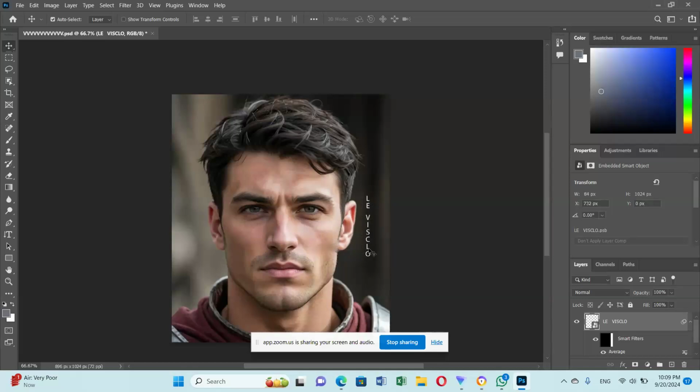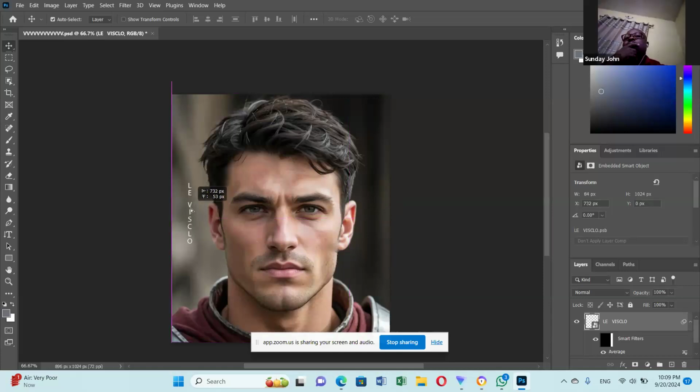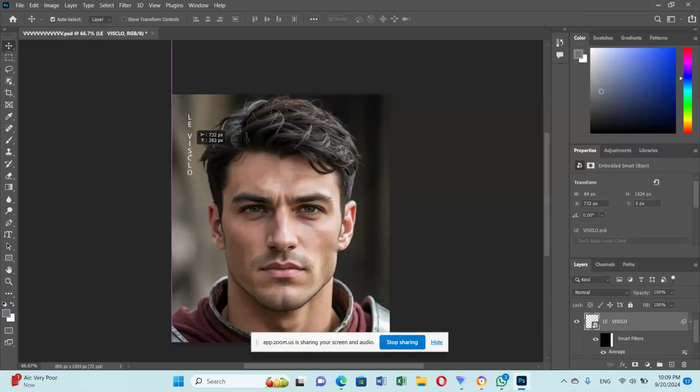Clovis, you don't need to select it like that. As long as you've clicked on the layer, you can just carry it around. I can just move it around directly. Yes, it's a move tool. Yeah, you can carry it around and move with the object.